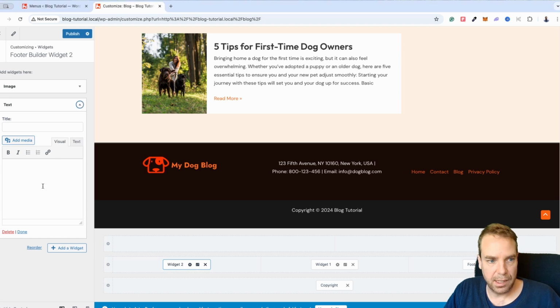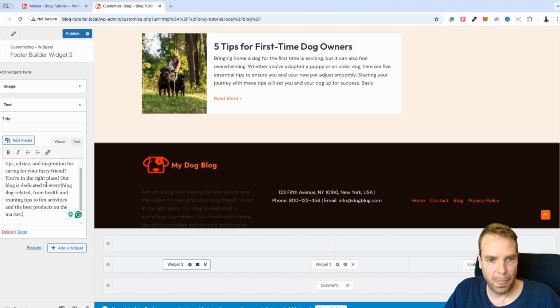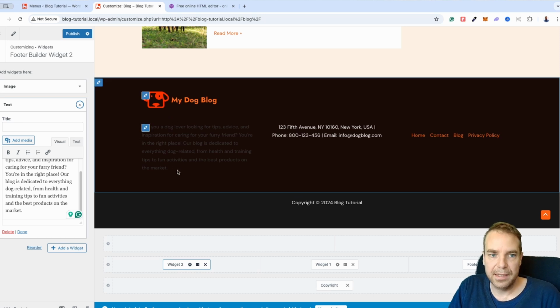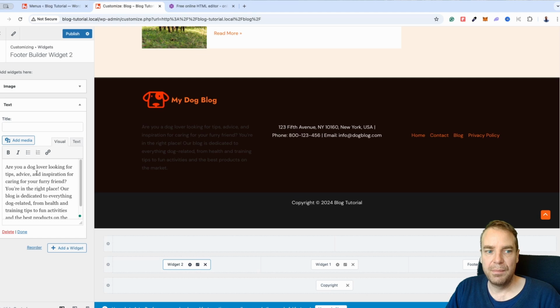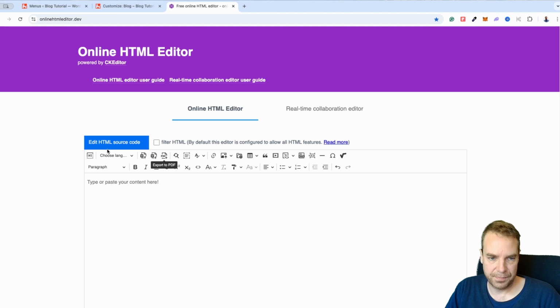Add a little text here. Now you can see the text has this dark color. So in order to change this, we have no option here to change the text color. We have to use a little trick. So we copy the content and then we go to an online HTML editor. Something like this. And then we paste this in here.